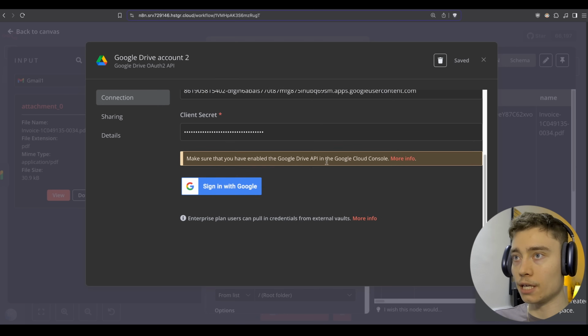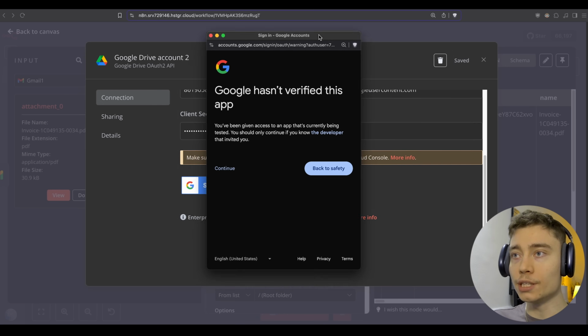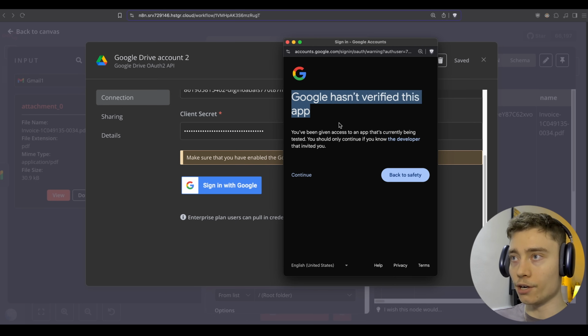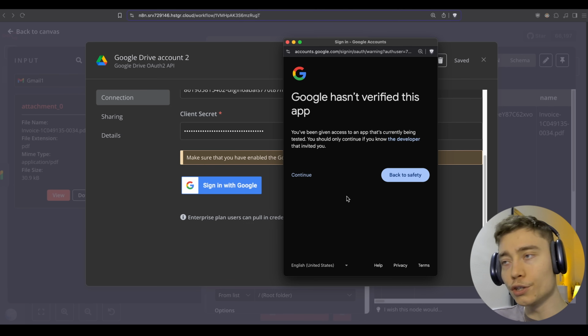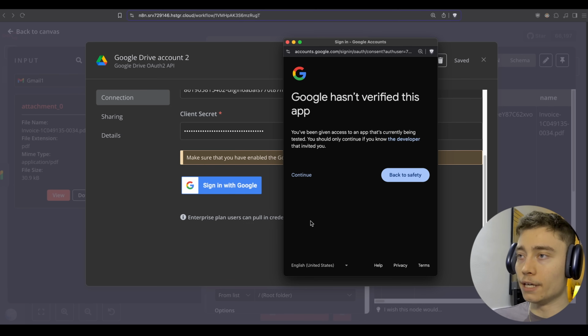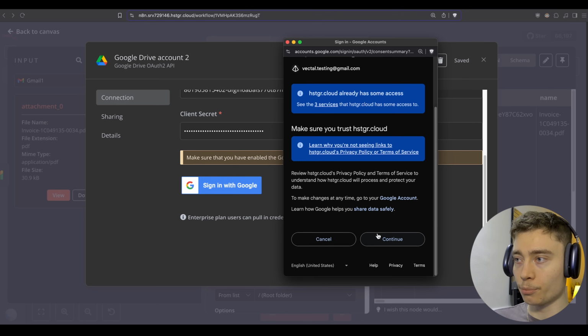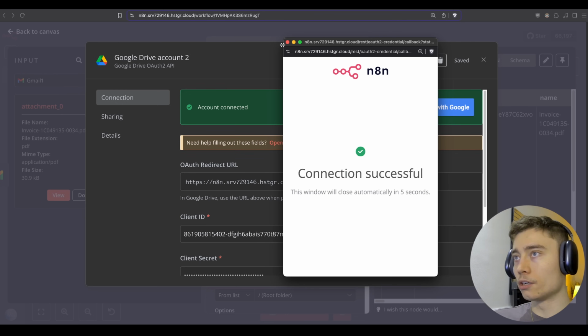So I'm going to save it and click sign in with Google. But when you see the screen, this is very unintuitive, a terrible job from Google, but you need to click on continue. This looks like there's an error, right? But it's not an error. It's just telling you that this app is not verified. So all you need to do is click on continue. And then you need to accept all the scopes. If you do this for the first time, just select all of the checkboxes and click continue. And then connection successful, beautiful.